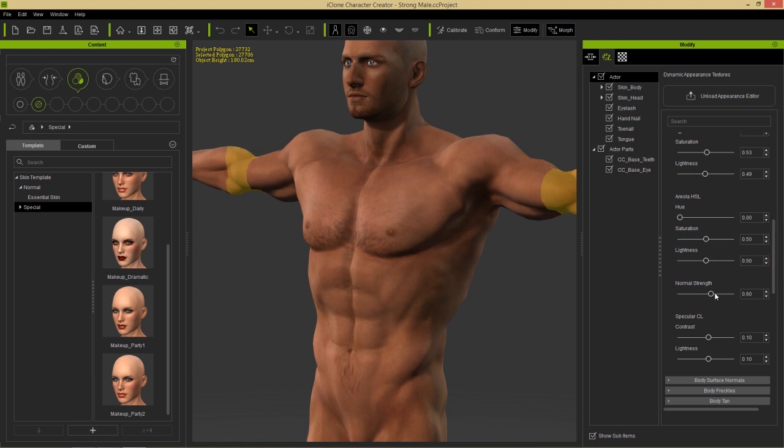Now normal strength is one of the cool ones. If we take that down, you can see this is not modifying the mesh at all. This is only modifying the surface material. So we're creating those crevices in the body, making him look more ripped than he ever was by increasing that normal strength. And I'll show you more about that in just a moment.